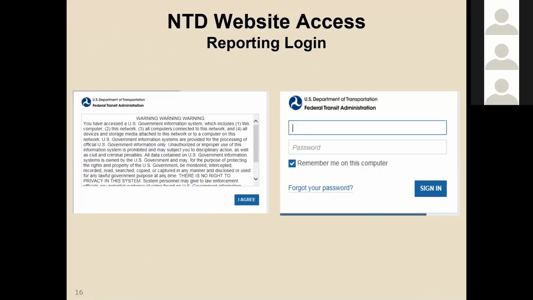Okay, so once you have clicked on that login tool, the first screen that appears is shown here on the left, just your disclaimer. And once you agree, you'll see the screen on the right-hand side of this slide, where you enter your username and your password. And again, as I mentioned, you'll see a forgot password, or you might see a reset password link down there as well.